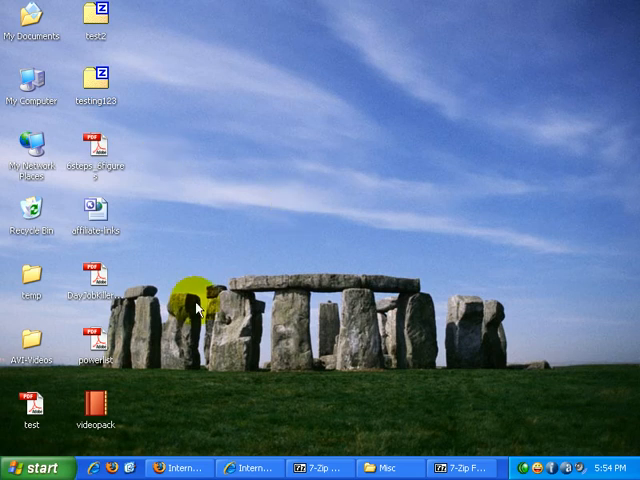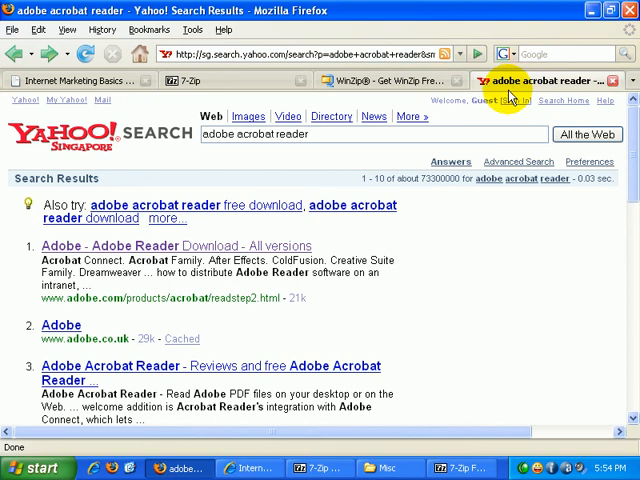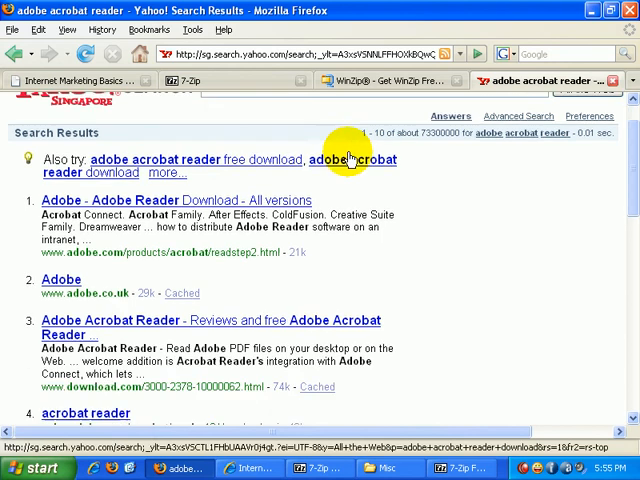Okay, let's proceed to PDF files. So how do we open a PDF file? Firstly, you have to have an Adobe Acrobat Reader. So you can go to Yahoo or Google and just type Adobe Acrobat Reader. Click on all the web, and you will be presented with a few searches. And you can see this is the Adobe.com website, the official website.